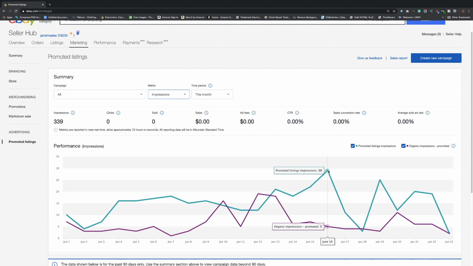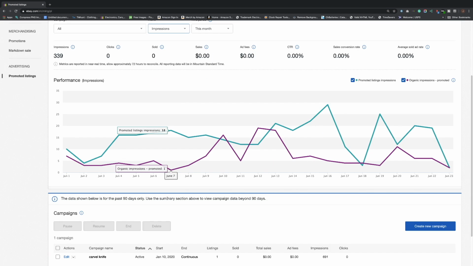There's 29 impressions here, it was shown 11 times here, 4 times here, 25 times here, 20 times here, 19 times here versus 6. So you really can get a good overall look. 22 impressions versus 7 organic, that's a lot. 12 versus 19, that's just okay. And then you have 1 versus 18, so you can see the benefit of doing the promoted listing.